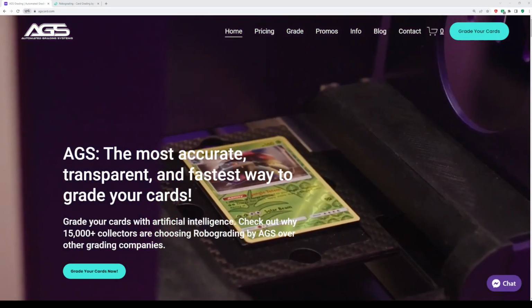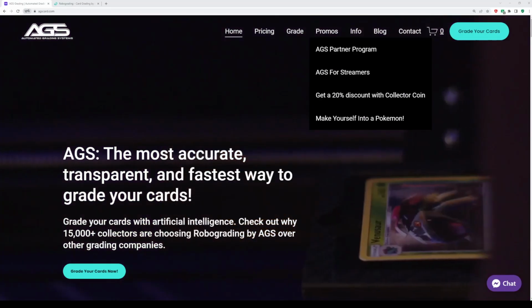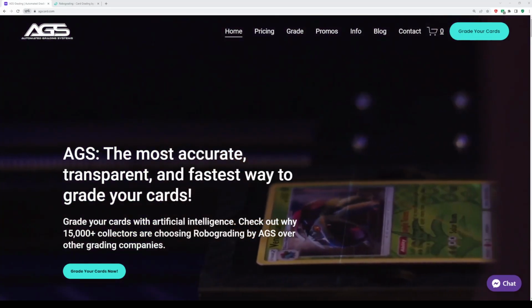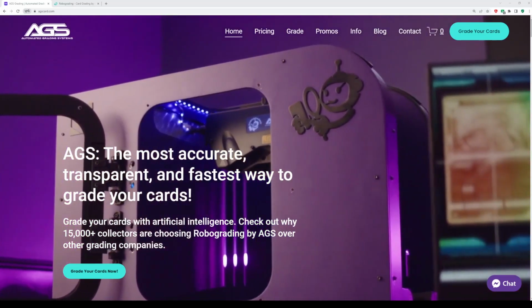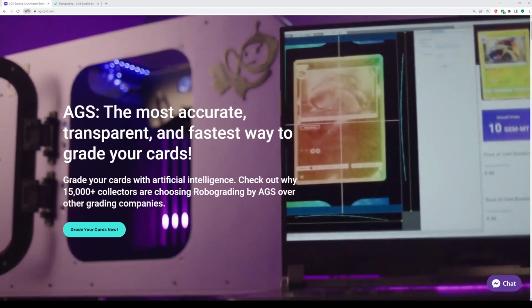If you go to the AGS website, up in this top corner, you'll see quite a few different options. When you go to grade and you try to submit, it'll tell you to make an account, just like any website. I already made an account, so we'll skip that part.